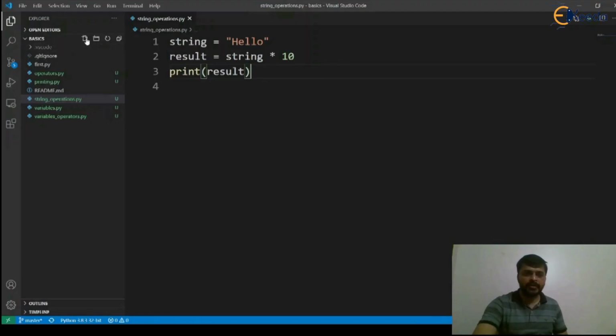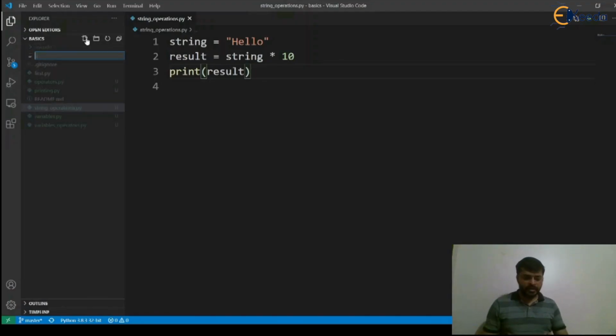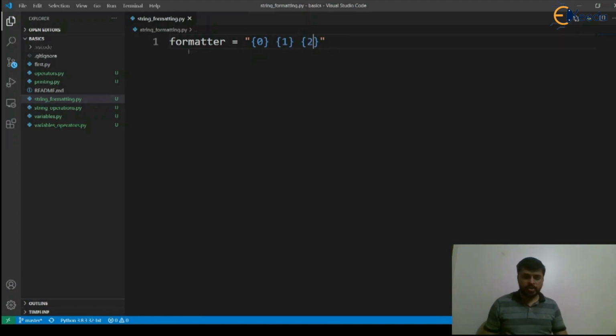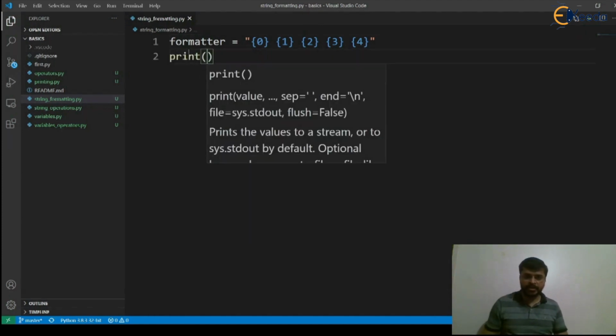So we'll create a new file. Let's give it the name string_formatting.py and close this. Let's create a variable formatter equal to, inside this we are going to give 0, 1, 2, 3 and 4. Let's try to print this.